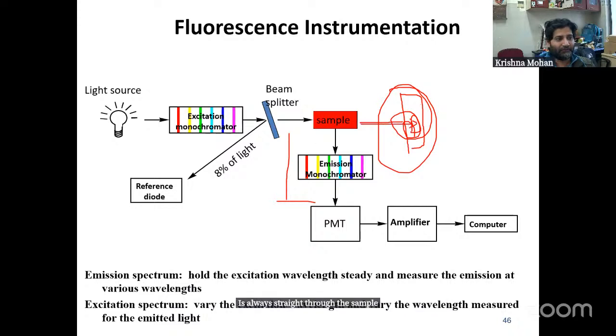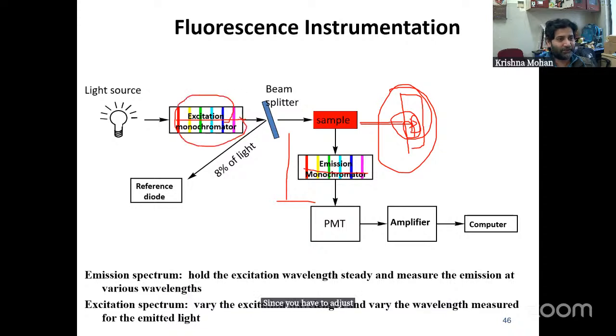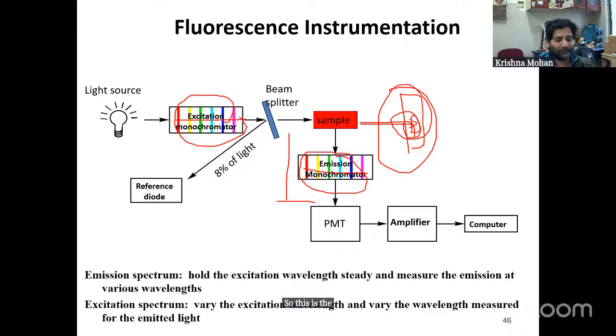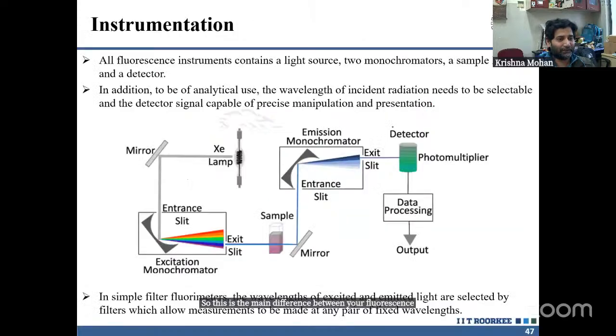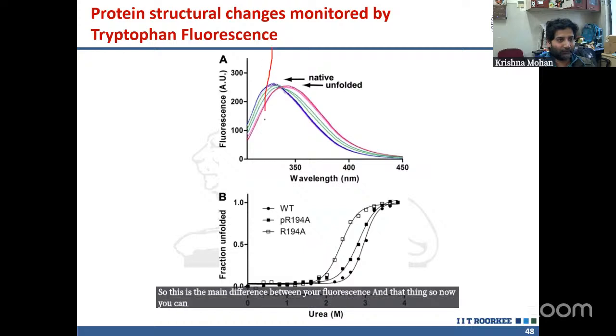And the other difference is, instead of one monochromator, you will have two monochromators, since you have to adjust the wavelength of the excitation, and also you have to adjust the wavelength of the emission. So this is the main difference between your fluorescence and the absorption setup. So now you can measure the folded state of a protein, the unfolded state of a protein, and you can see the difference in how the protein is folding, unfolding.